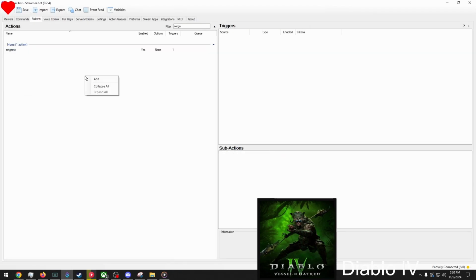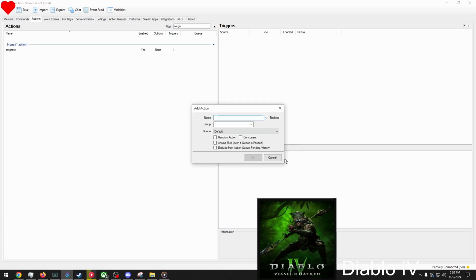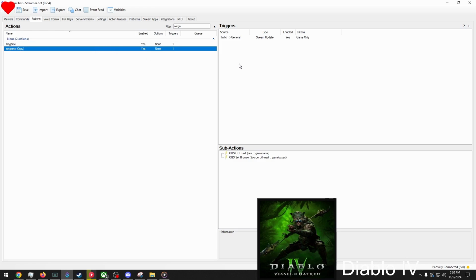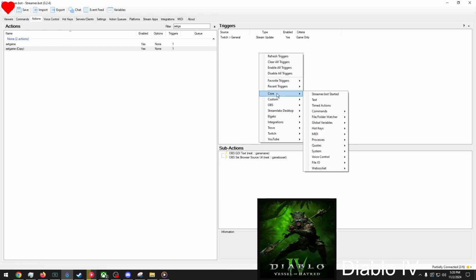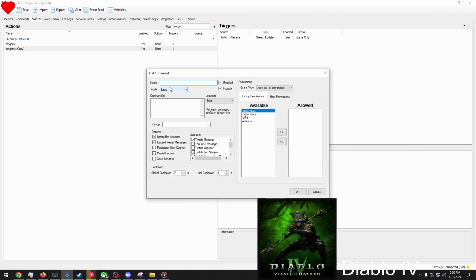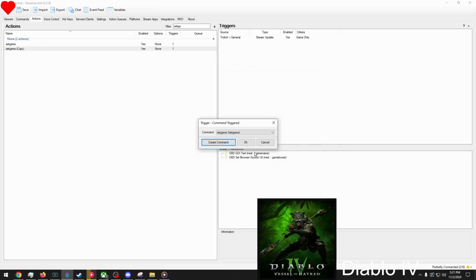Now I'm also going to make this a command. So I'm going to just duplicate this actually. Okay. And the thing that I'm going to do different here is I'm going to go to core commands, command triggered, create command. I'm going to put this set game, and then exclamation mark set game. And then you can change this however you want to where only moderators can use it. I'm going to hit OK. Hit OK.